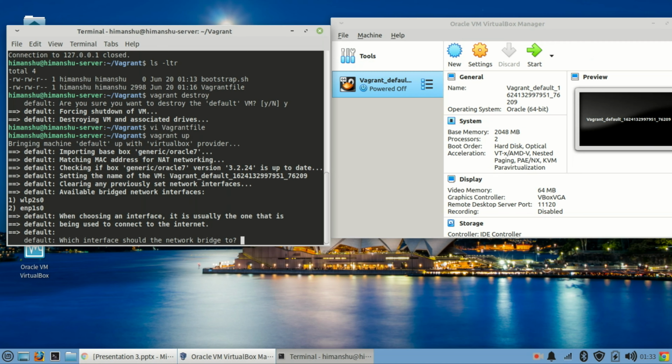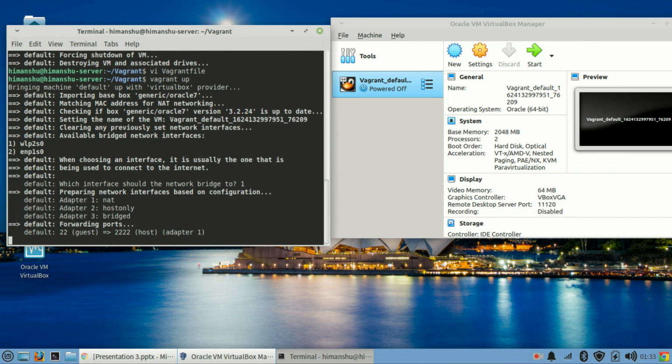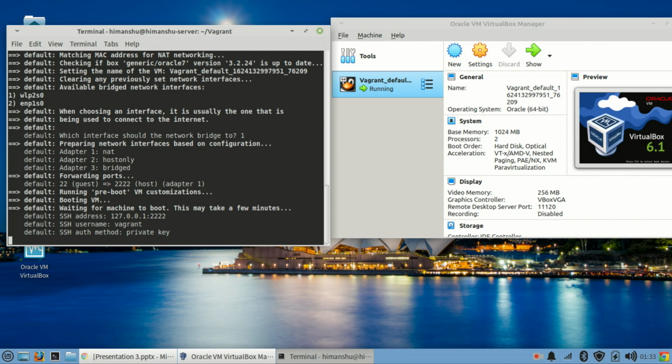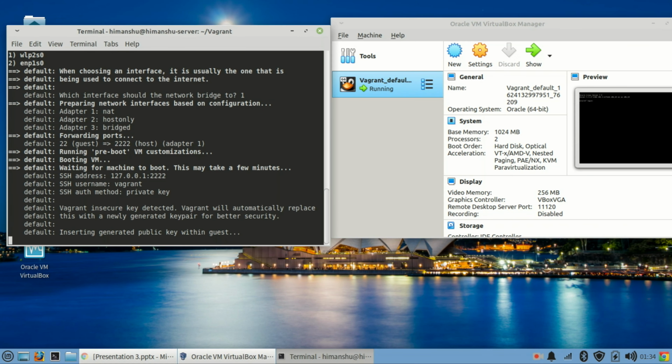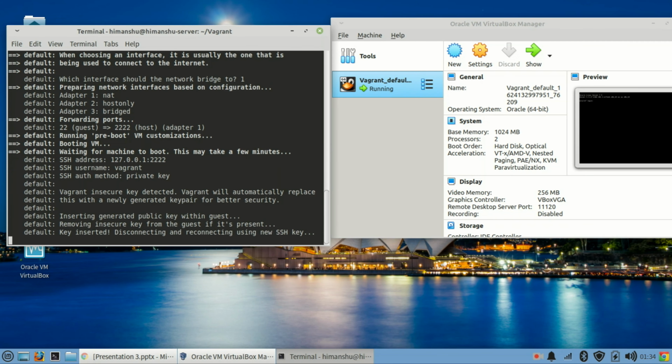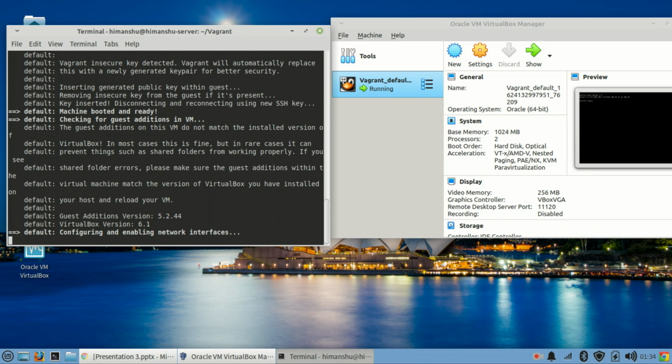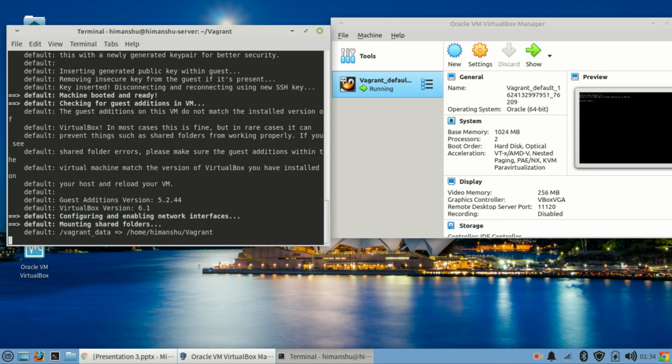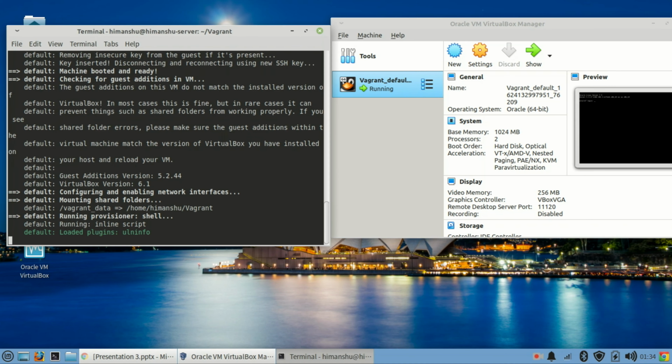Now it is asking me for the bridge. I will say first, which is fine. So the connection between your host and guest is done via your key setup. That's why it is using the SSH key option. Of course you can connect via a specific user also, so that will also work, that's not a problem. Now see, it is running the inline script on the shell, so that we have done the running provisioner. So it is going ahead and running the shell script that I have written.